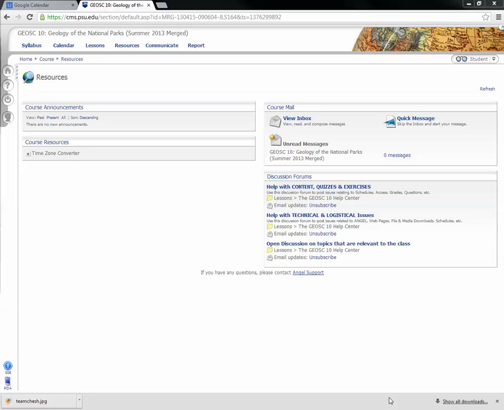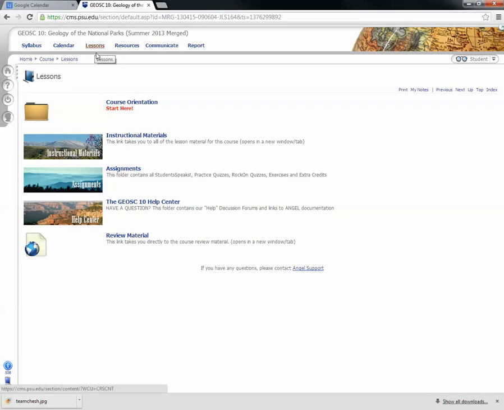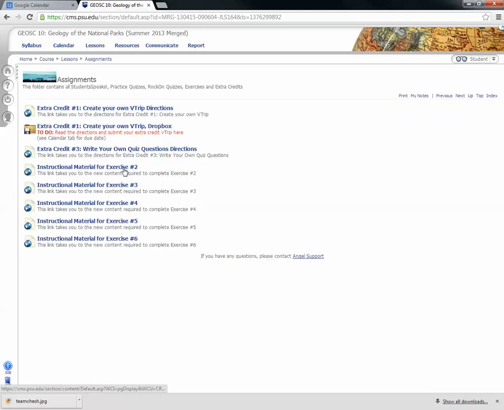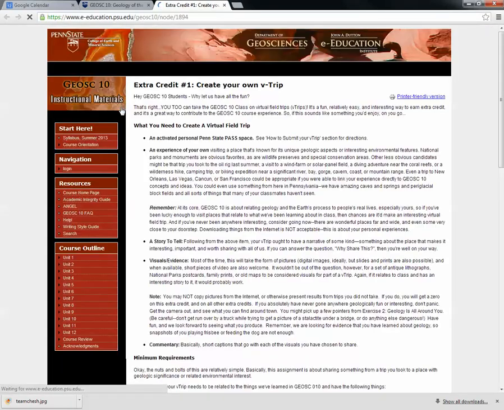So here you can see we're at the course homepage on the GEOSC 10 page. In order to get to the instructions for the extra credit, we're going to click on Lessons and on Assignments. And you can see here, these are the directions to create your own vTrip.